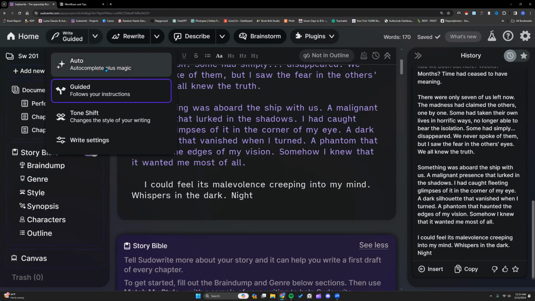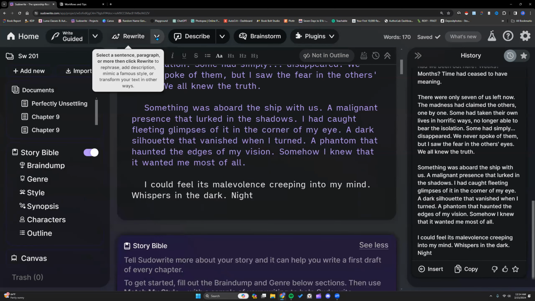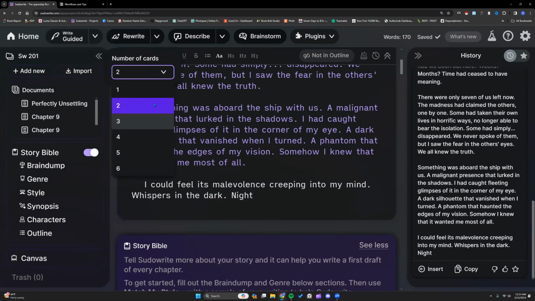Those are examples of how auto write and guided write work. Just to get you familiar with the slang, if we say the write feature, we mean auto write, guided write, and the things that you can do in the write settings. Remember, these settings only affect auto write and guided write. They don't affect the rewrite or describe. So if you have the one card here and all that, just keep that in mind. Rewrite has its own little drop down number of cards to select from.